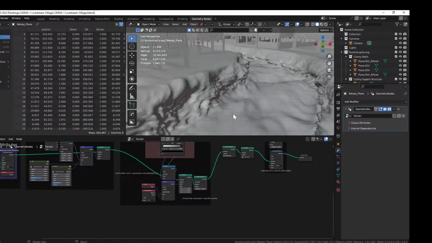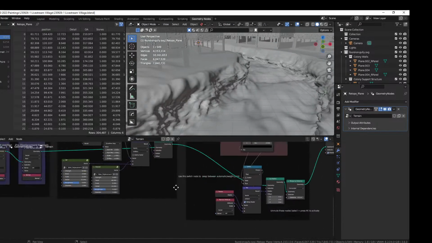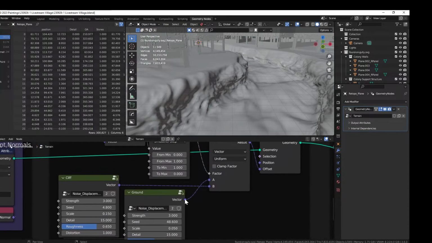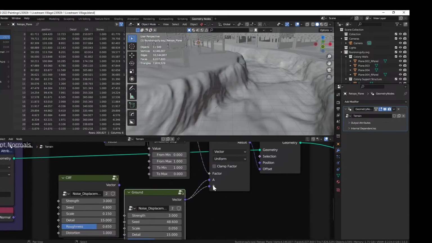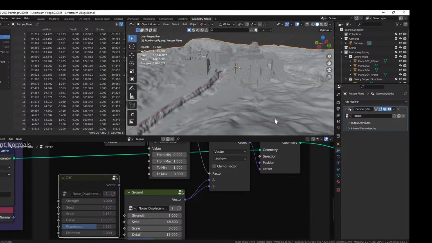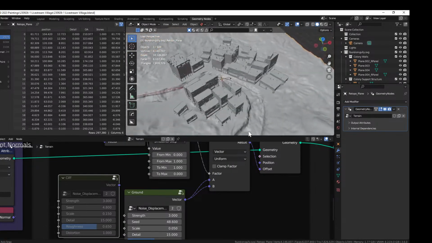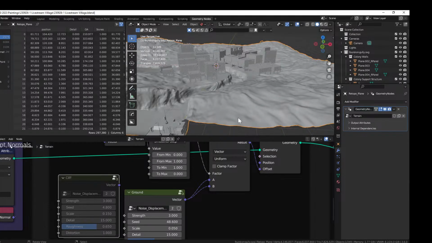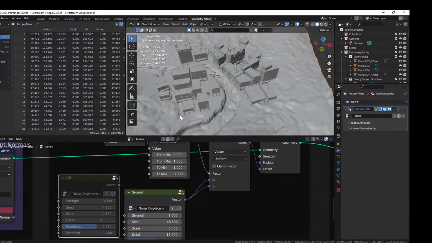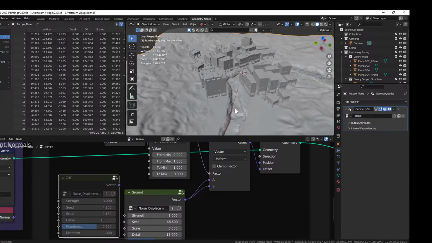Now that looks cool. And now I want to come over here and just cut our cliff down. Strength to like 3. I might even just use this one for both. There we go. Yep, that's what we'll do. Just get rid of it. Mute it. Okay. Cool. Okay.